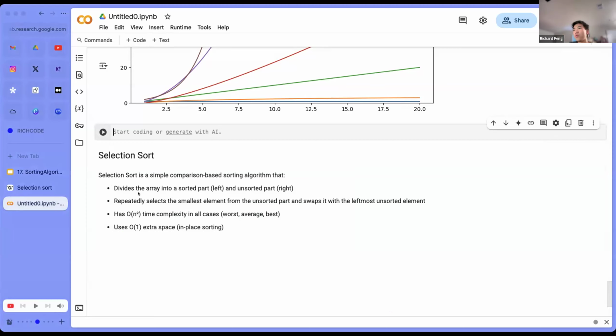Next, the algorithm will repeatedly select the smallest element from the unsorted part, so the right side of the list, and it will swap with the leftmost unsorted element. I'll show a visual of this in a second. This algorithm, just like bubble sort, has a time complexity of O(n) squared, but this is for all cases: worst case, average case, and best case. And it is an in-place sorting algorithm, so it does not take up any extra space.